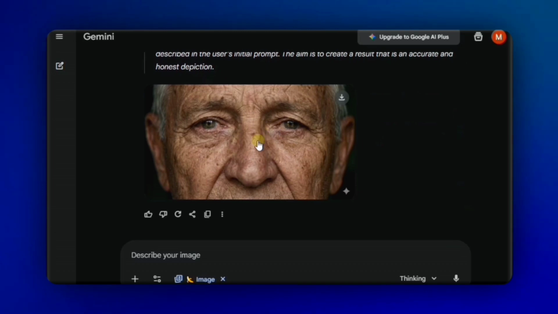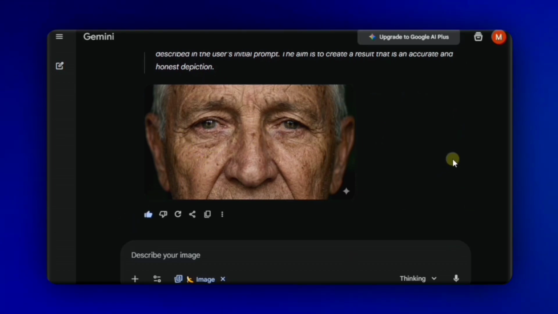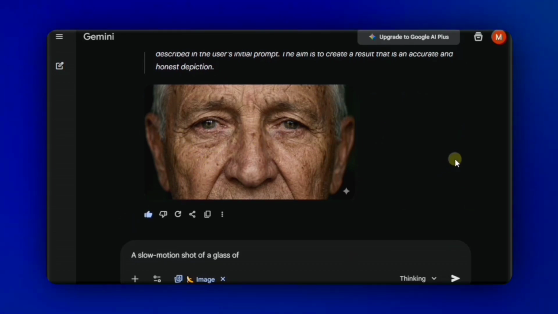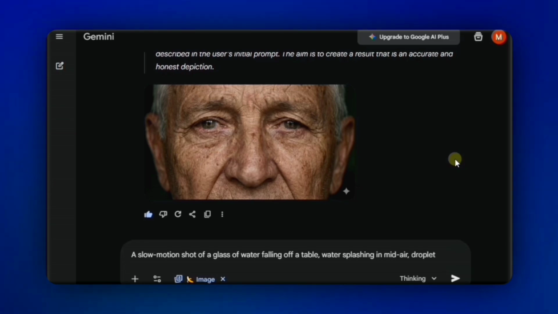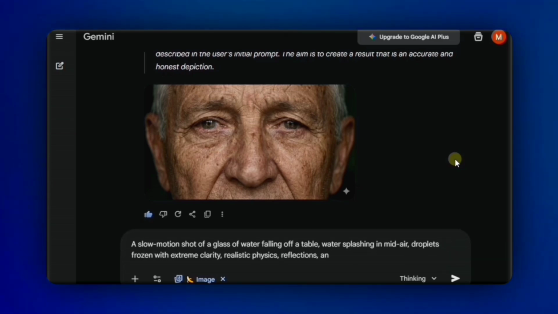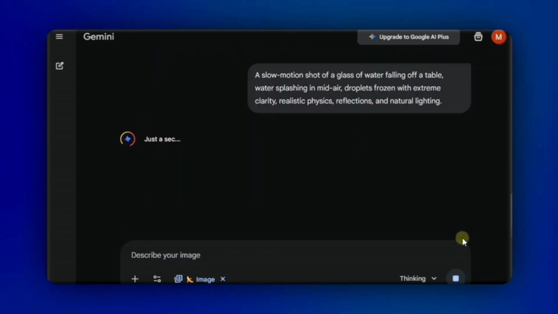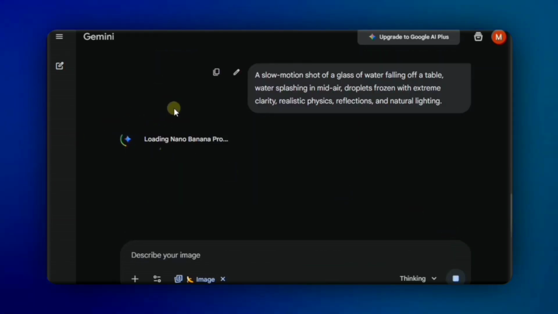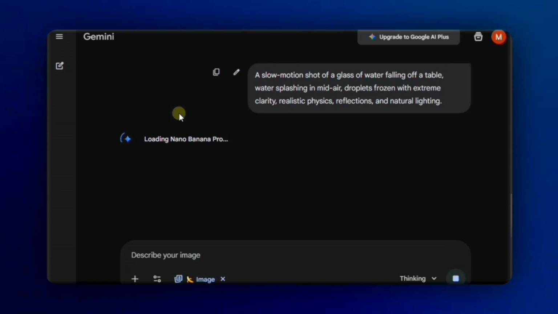Now let's test it again with something different. This time I am giving a slow motion shot of a glass of water falling off a table, water splashing in mid-air, droplets frozen with extreme clarity, realistic physics, reflections, and natural lighting. Then we click Next, and again, Nano Banana Pro loads automatically and starts working. It takes a little time, but the results are absolutely worth it.